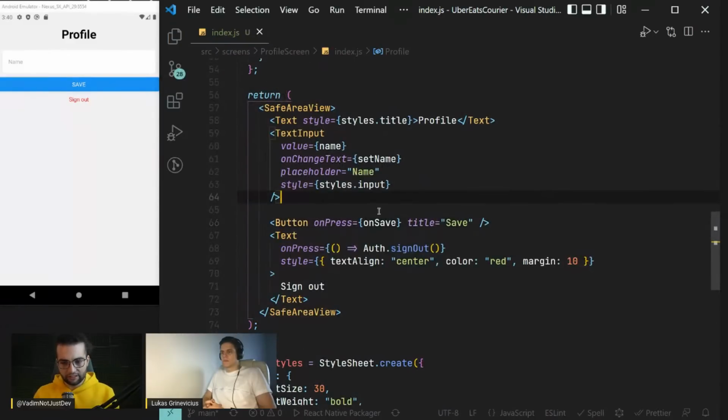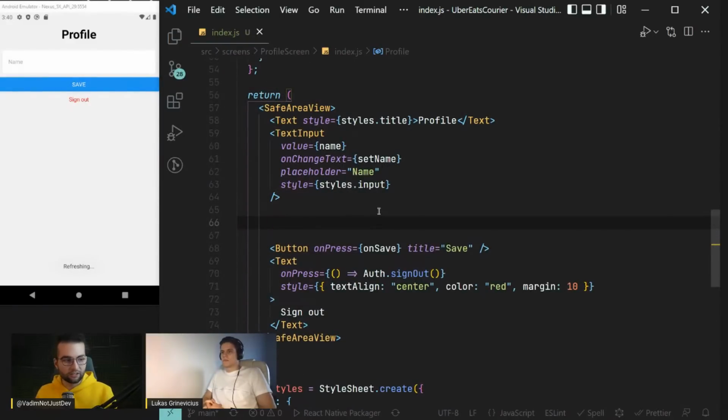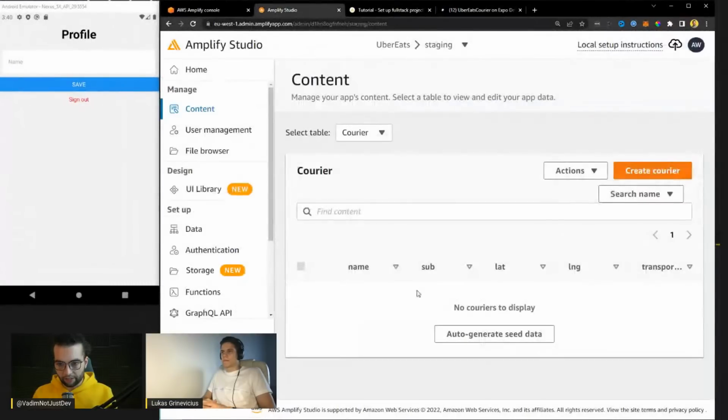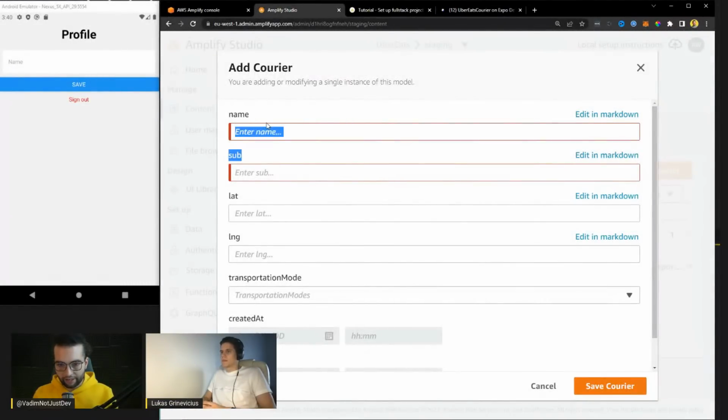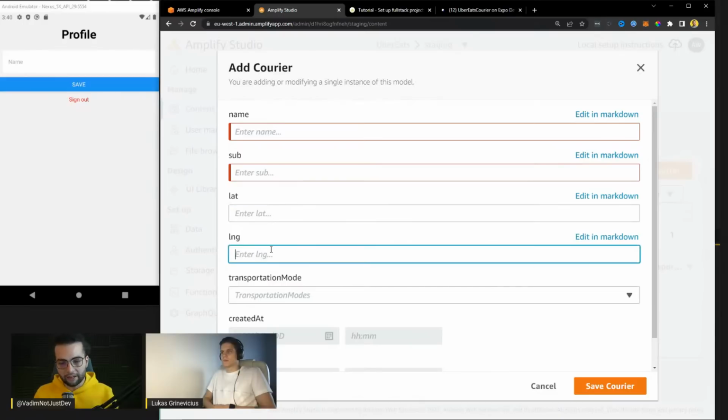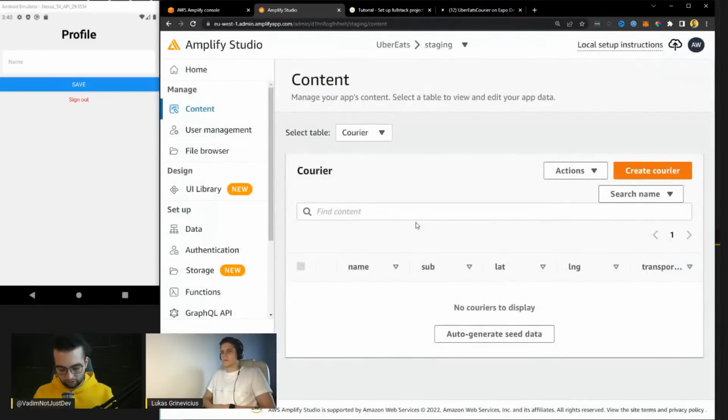What we need here is a way to check his transportation mode, right? Because if we look at the data that we have in Amplify Studio for a courier, we have name, we have sub. The sub we will get from the authenticated user. Latitude, longitude, they are required, but we're going to initialize with 0, and later on update with his real location, and then transportation mode.